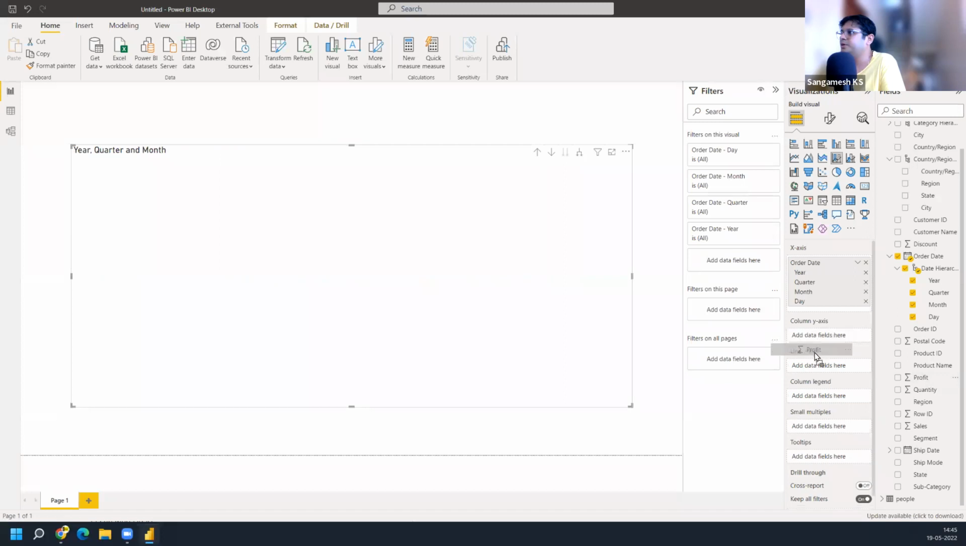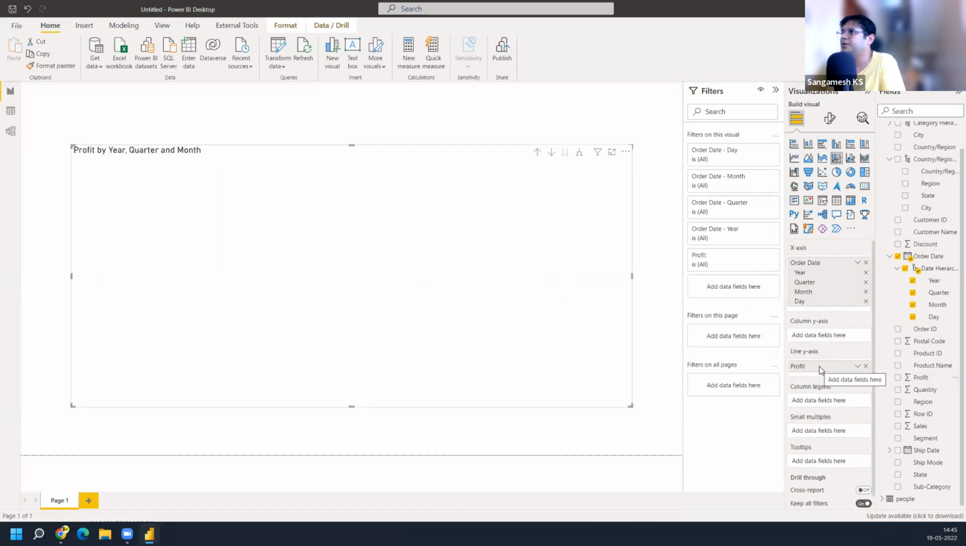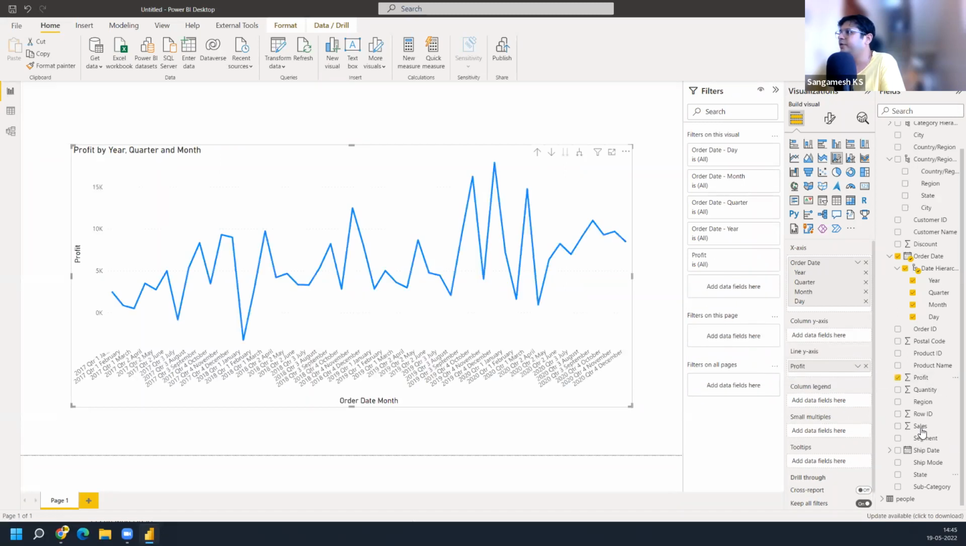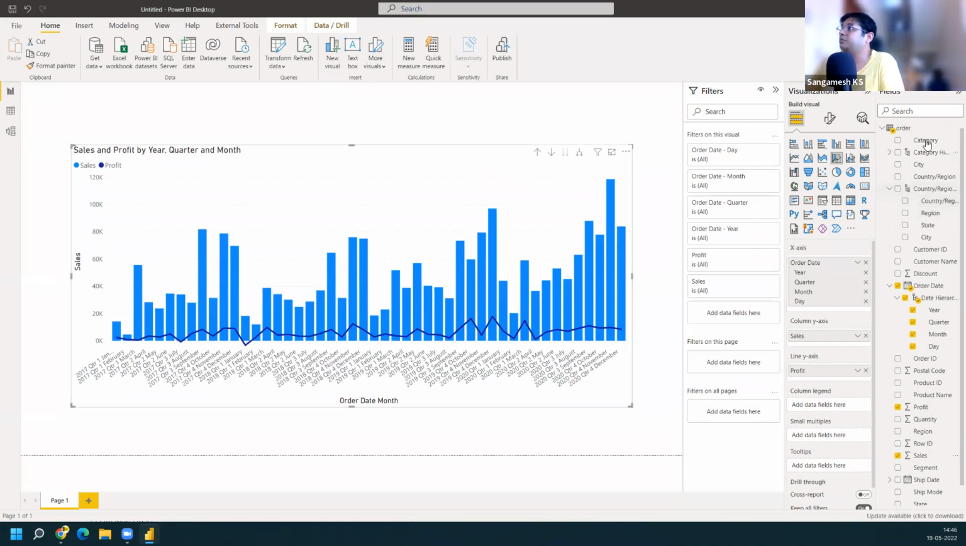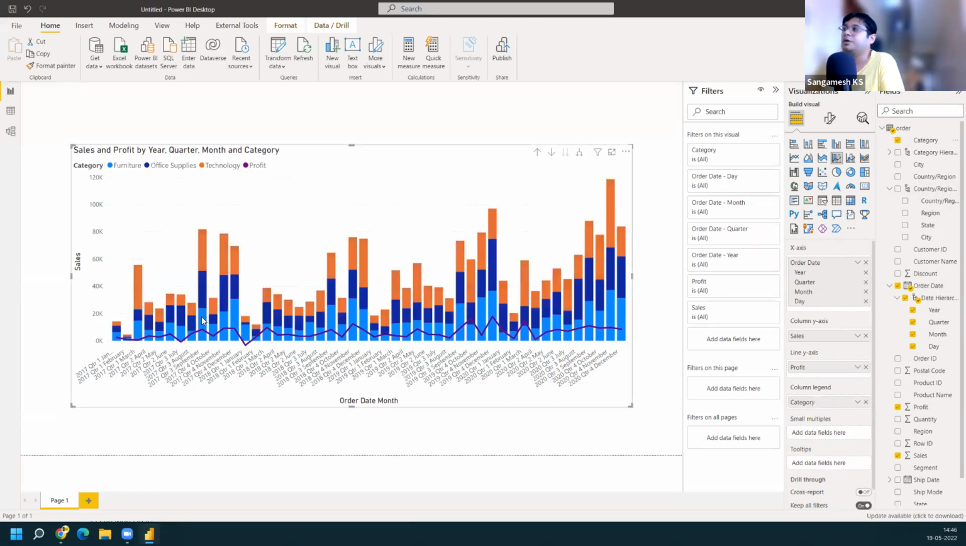You can just put your profit out here, and you can put your sales out here. Something like this. Adding to that, you can also put some categories as well, like these kind of things, which are the categories which are making me profit or something like that. You'll be able to break through these as well. So these are some kind of variations.